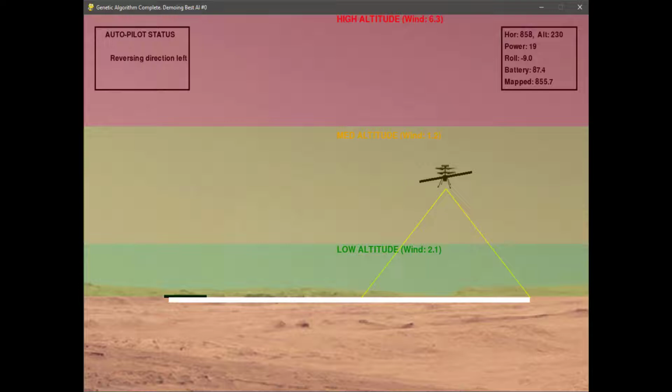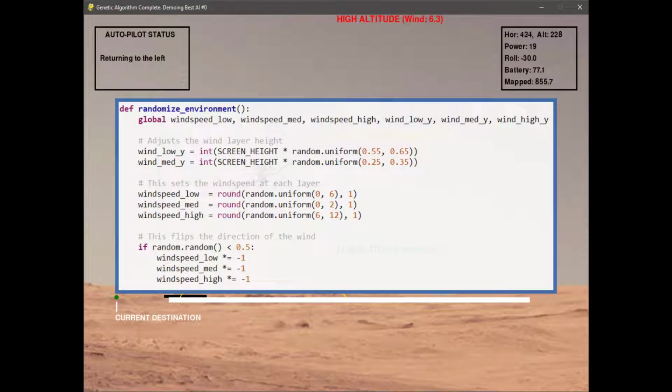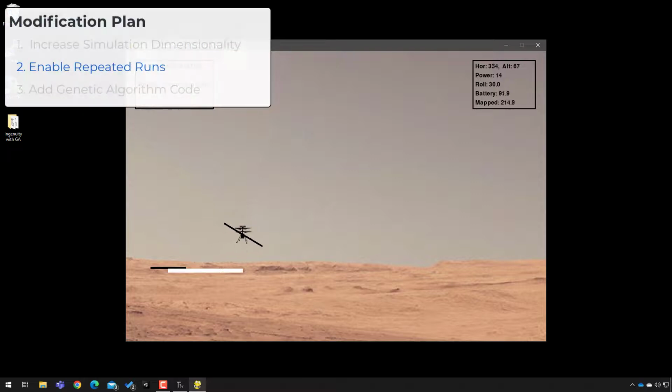And finally, we added some randomization. After each run, we change the wind speed, direction, and size of each layer slightly. This will force our AI to favor a strategy that works in lots of situations rather than optimize for a single one. The second modification we made was to make the application run repeatedly.